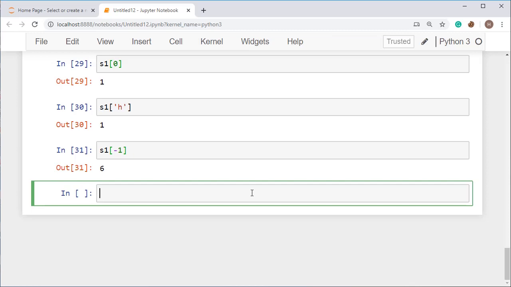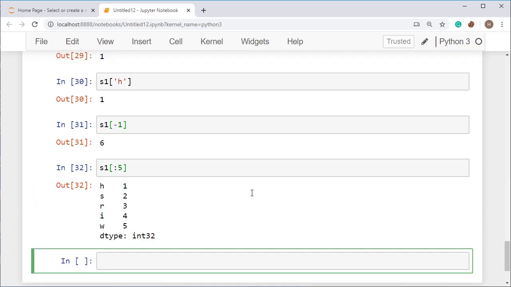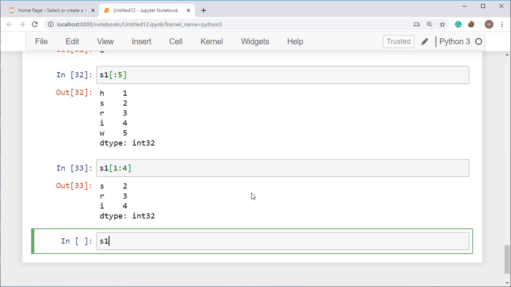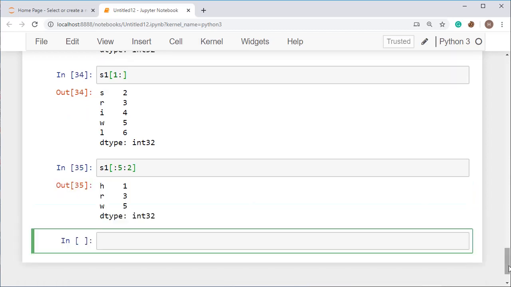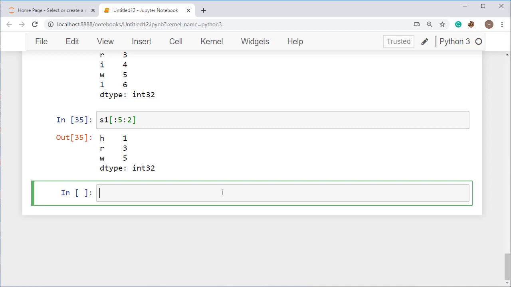You can practice at your home, and you can also use the slicing part, like this: S1 starting from 0 and ending at 5. It will show you S1 starting from 1 and ending at 4, then S1 starting from 1 and ending at the last, then S1 starting from the initial and ending at 5 with a jump of 2. So in this manner you can practice the slicing part. By using this we can fetch the data from the series.